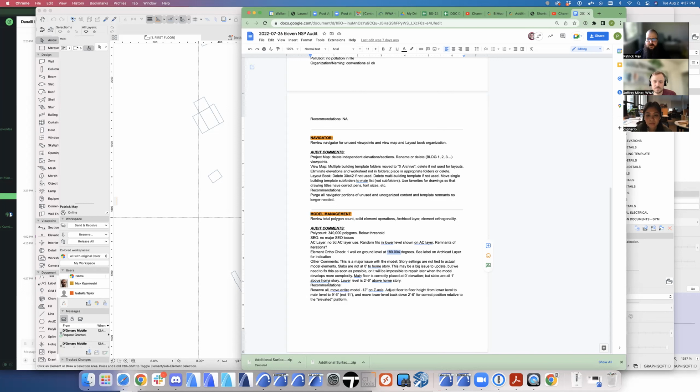This one was the big one: story settings are not linked to the actual model position. There are slabs that are 12 inches above home story, but the whole model is 12 inches too tall. The main floor slab should be 0 to home story at top of slab. So I think we could just reserve all, select the whole model, and drop the whole thing down 12 inches. And that fixes 90% of it.